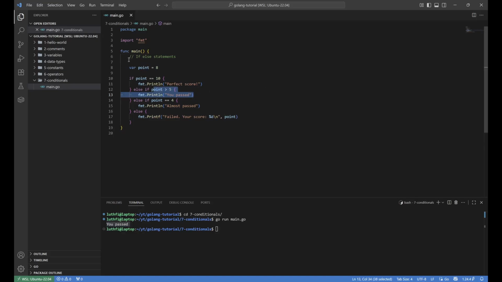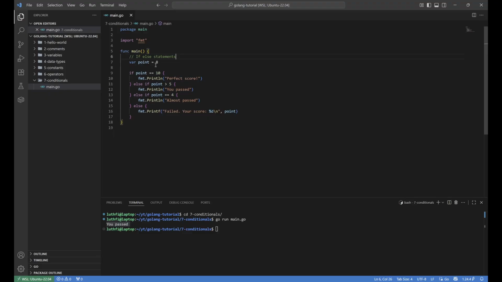Okay, next, there is something unique about Go if-else statements, which is you can now declare temporary variables in if-else statements. Okay, so what does it mean? Let me define a variable in here. Point 8840, like this.